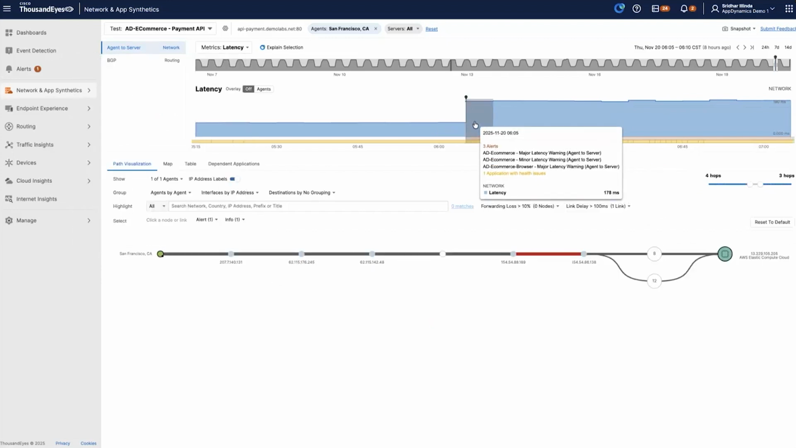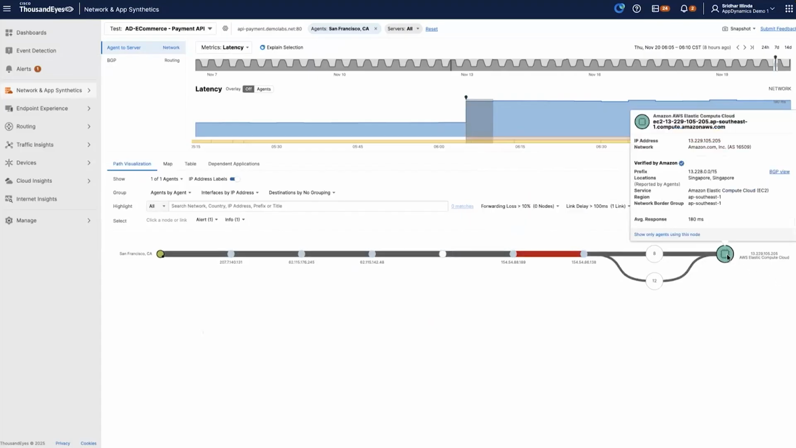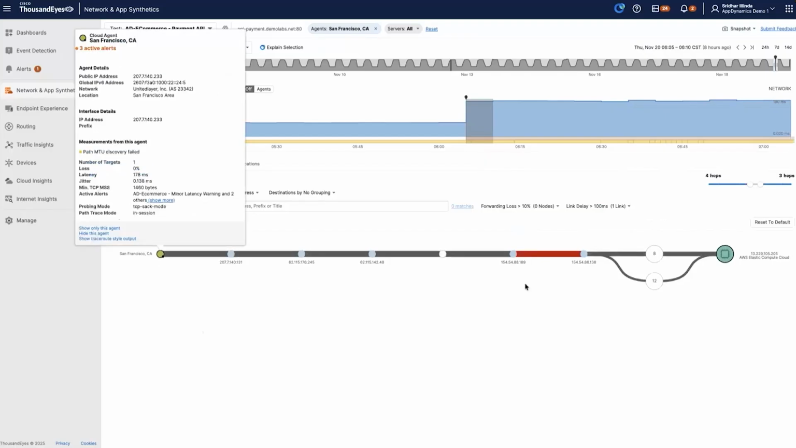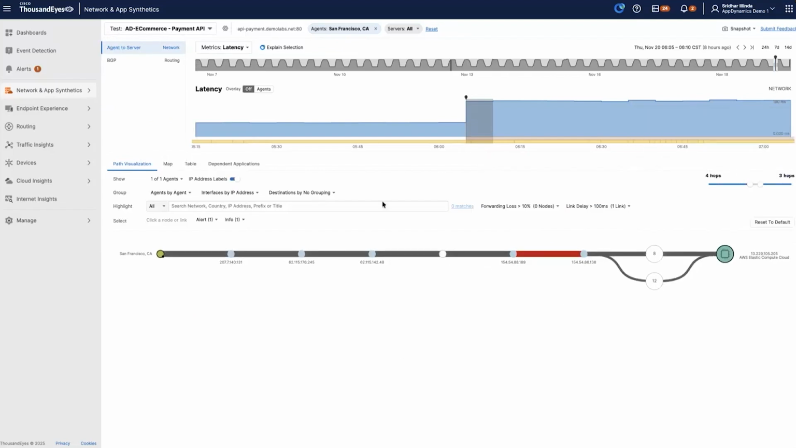But when this issue happened, as you see, there is a red here. That means there is a link delay. And if you go to the target URL, it's trying to hit Singapore. So that looks to be an issue. You don't want an agent sitting in San Francisco hitting an EC2 instance that is in the Amazon AP Southeast region, which is in Singapore. So that should be the issue here.